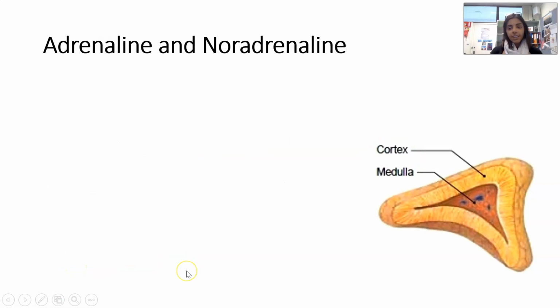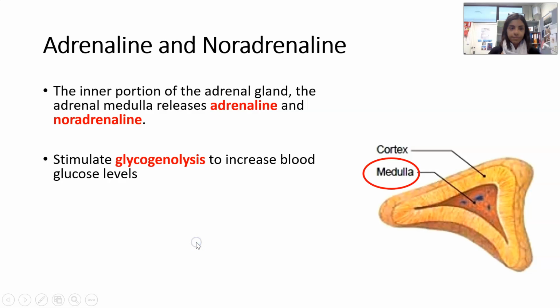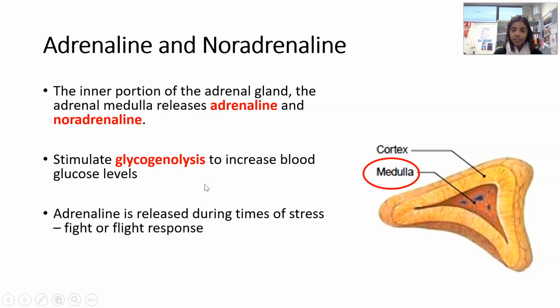If we go to the inside of the adrenal gland, we're at the adrenal medulla. We have tissue where adrenaline and noradrenaline are released from. Adrenaline, mostly, we're going to focus on that, will stimulate glycogenolysis. So remember, that's glycogen splitting. So it's a way to really quickly release glucose into the bloodstream by breaking down glycogen into glucose, and that occurs in the liver. Adrenaline is a short-term, fast-acting stress hormone.